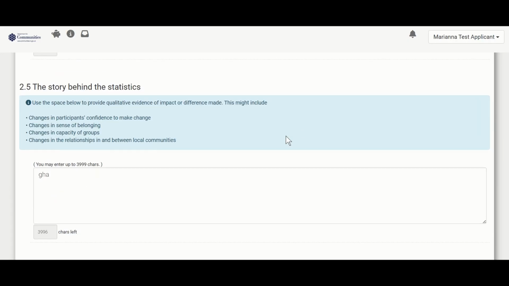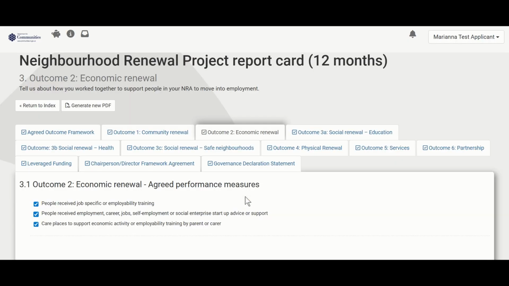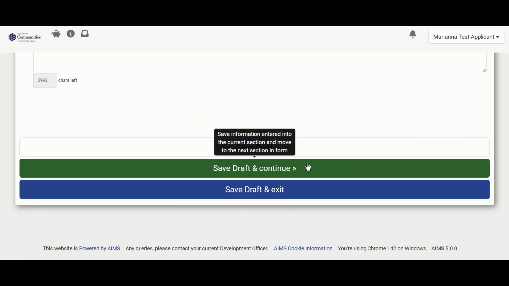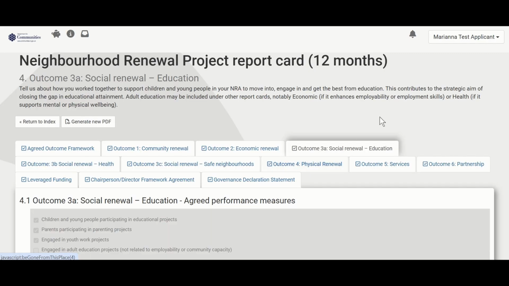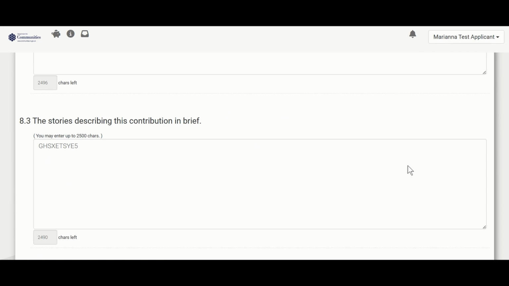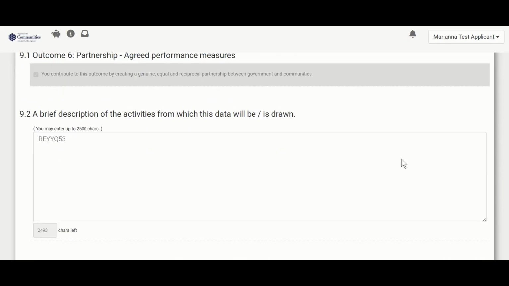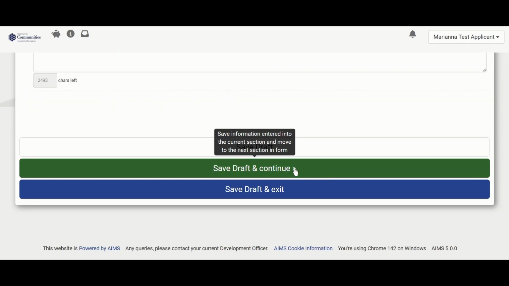Then we have a free text box for the story behind the statistics. Provide qualitative evidence of impact or difference made. This might include changes in attitudes to personal and family health, changes in lifestyle. Click Save Draft and Continue to move through each section. Through to section 9. And then 10.